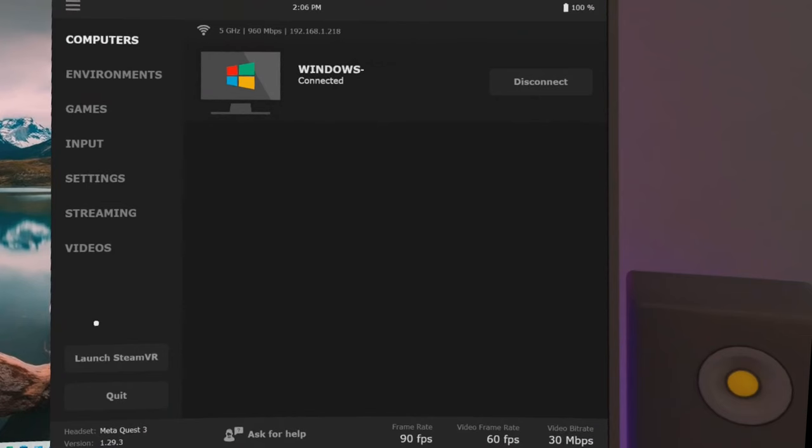We're on the computer tab, and the first thing is we need to ensure we are connected to the PC, which we are. My computer is showing 960 megabits per second, and I'll normally get anything from 867 megabits per second up to 1200 megabits per second. And as you can see, I'm on the 5 GHz frequency, which is what is required to get a good connection on Virtual Desktop. If your frequency is 2.4 GHz, then you're going to be limited to 300 megabits per second, which really isn't good enough for Microsoft Flight Simulator and most other applications.